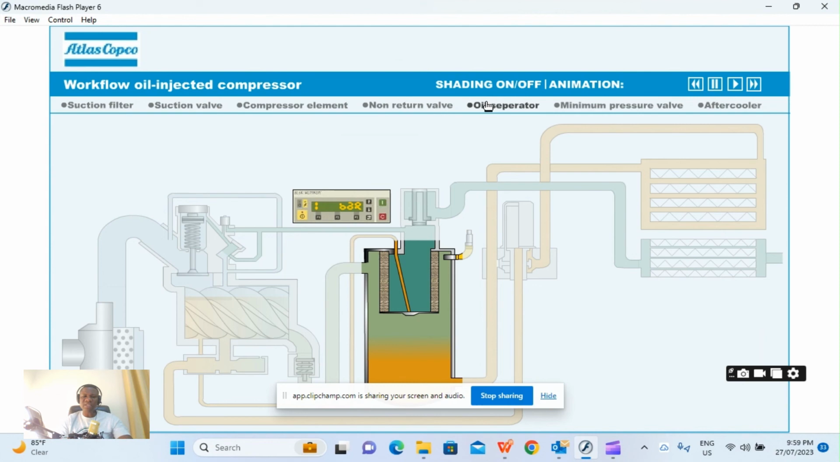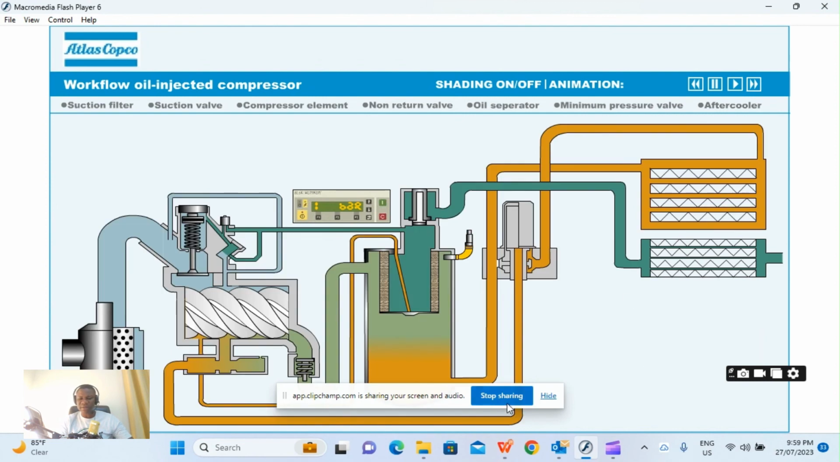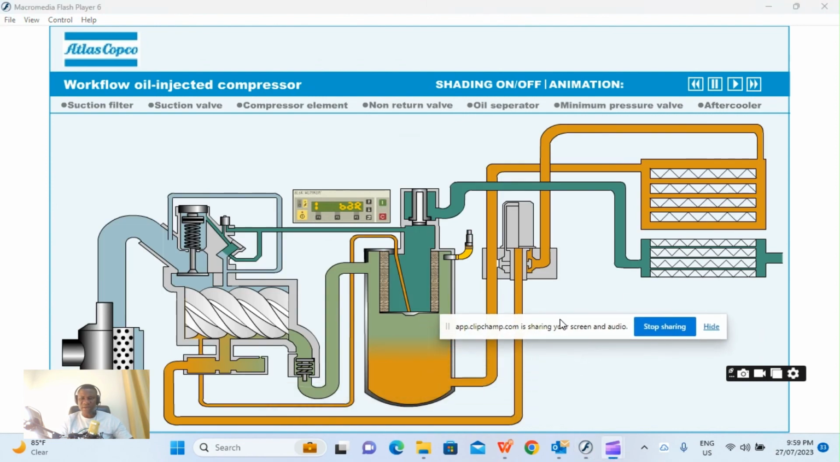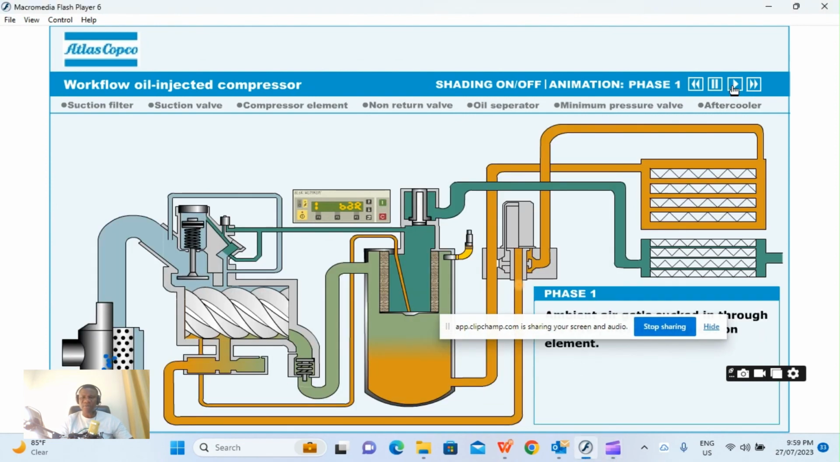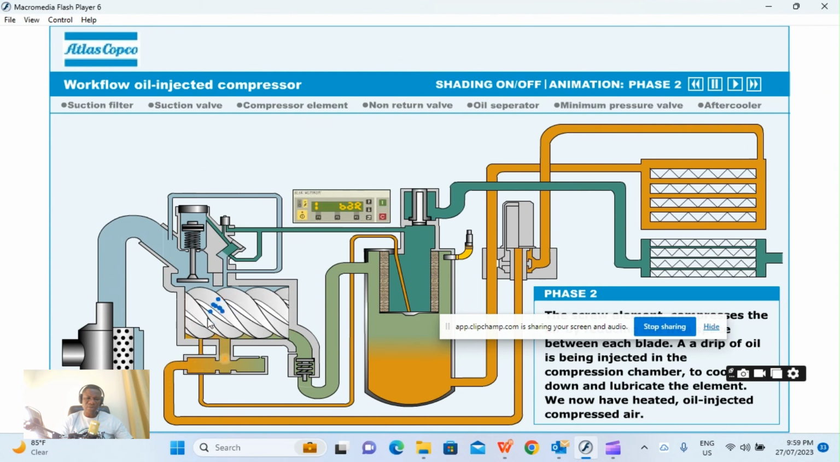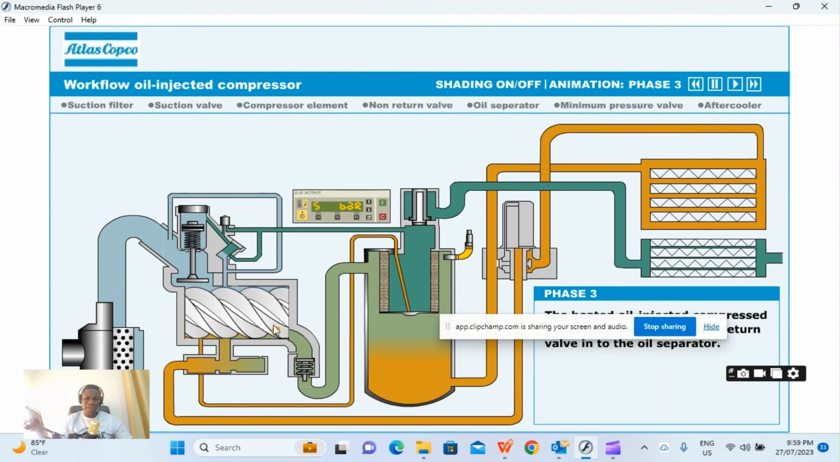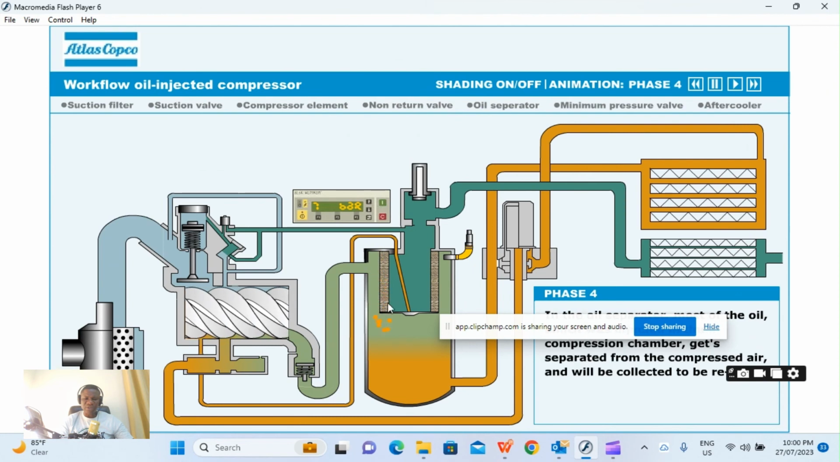And this is the oil separator. This is a minimum pressure valve. This is your aftercooler. Okay. So now let's try to see how it works. This is how you see air going in at atmospheric pressure. It goes through the system and gets compressed. After getting compressed, it mixes with oil and it's hot. It goes through this check valve and it goes for separation.